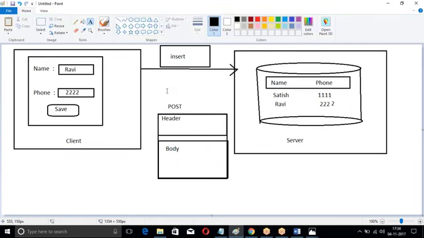Now, the post method. When do you go for post? When you want to post data to the server, when you want to insert some new data to the server, what type of request are we going to use? A post request. When you use post, what is the format of your message? Header, blank line, body. I hope you are clear.